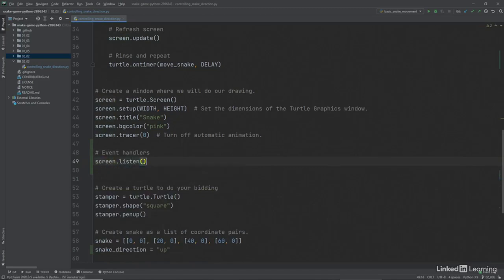Okay, this tells the screen to listen for events such as clicks and key presses. But now we need to talk about event callback functions. An event callback function is the function which is specified as the required response to a particular event. So for example, in our game, if the player presses up, we want to call a function that changes the snake's direction to up, and likewise for the other directions.